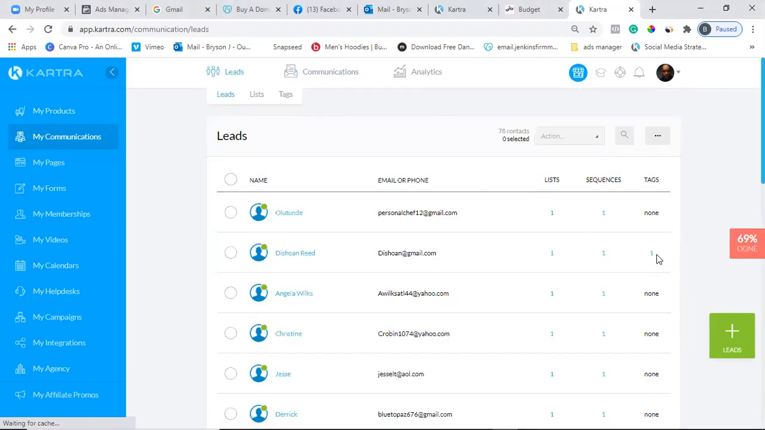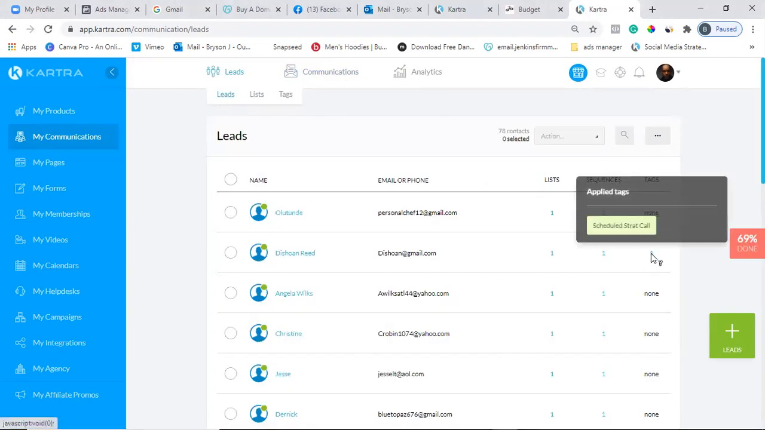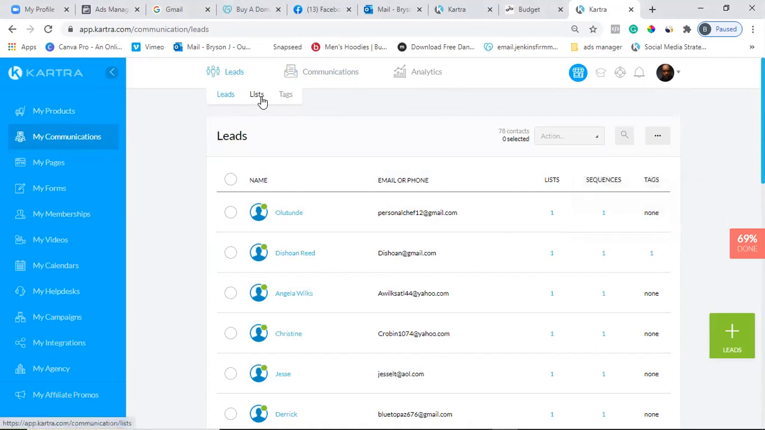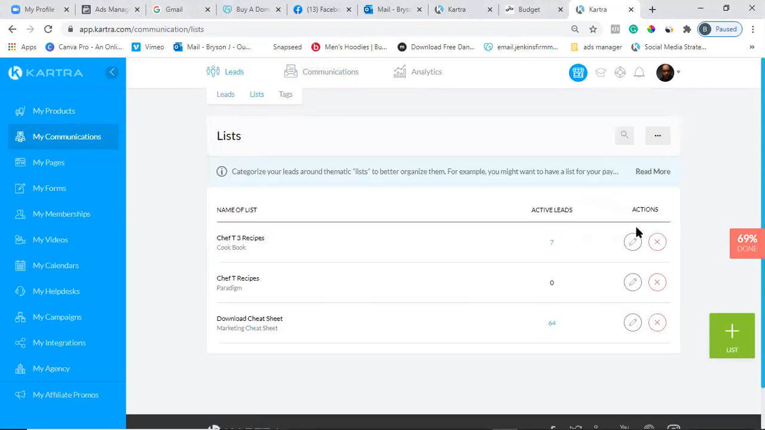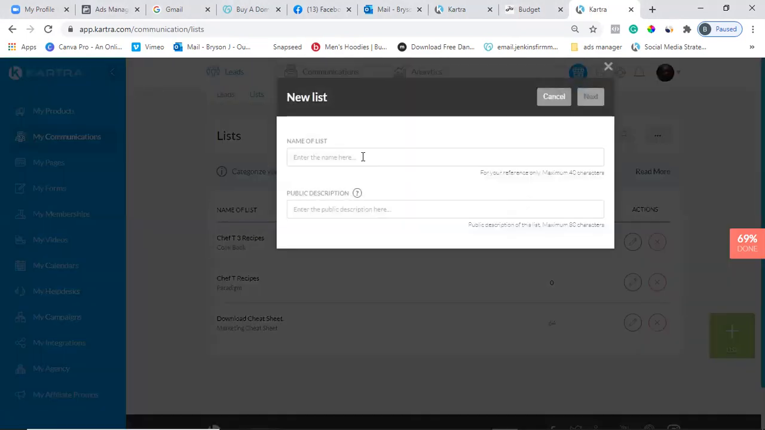When I go to leads, I can tell about the tag. Okay, so you have the tag. Okay, so here's what you got to do. You got to create a list. So create that list. Go to list at the top. Click on list. And then let's create a list, hit the green one, and then name it strategy call appointments or whatever. My appointments, you know, name it something like that.